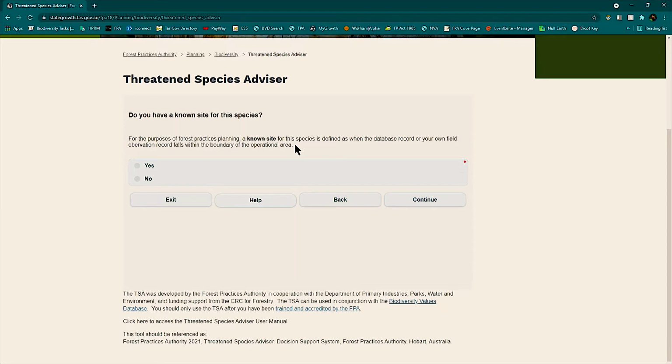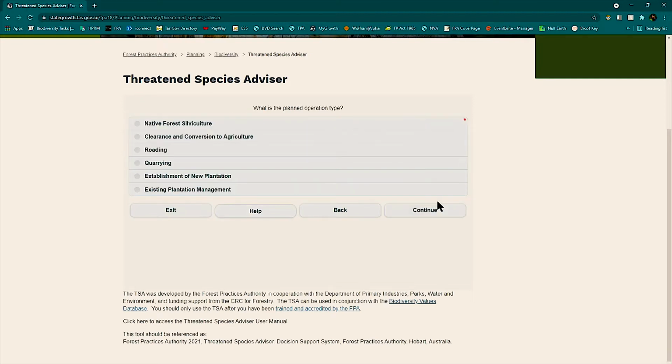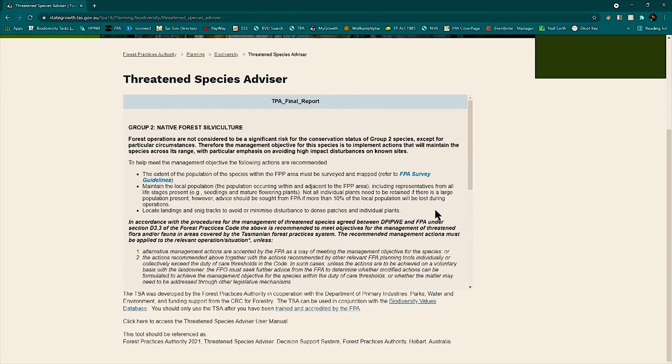We can answer yes to this question as we had multiple records of the species in our operational area in the BBD report, which we confirmed were present during our field assessment. Then click Continue. We then come to the question, what is the planned operation type? As mentioned earlier, the operation type is a clearfall burn and sow operation in wet eucalyptus forest. Therefore, we select native forest silviculture as our planned operation type. Then click Continue. This is where we get to our recommendation.